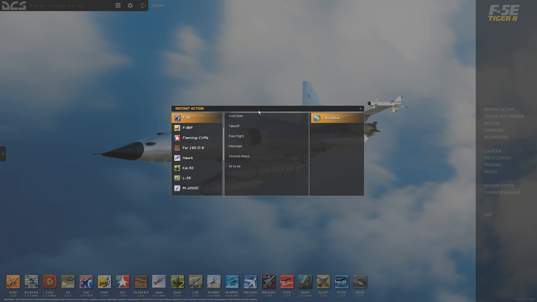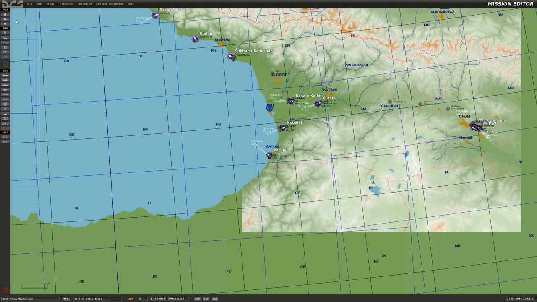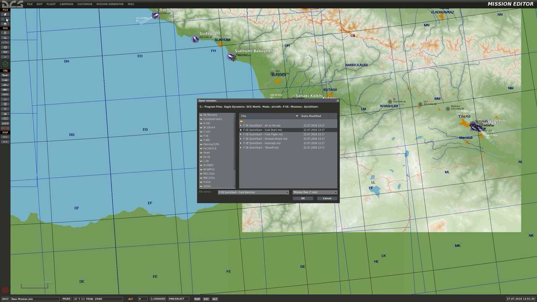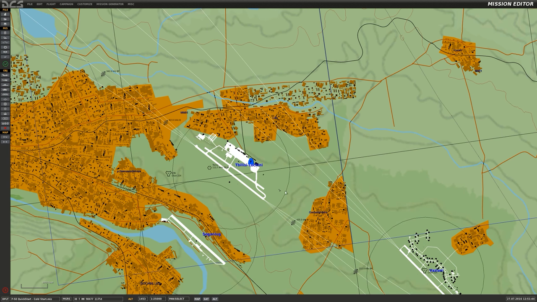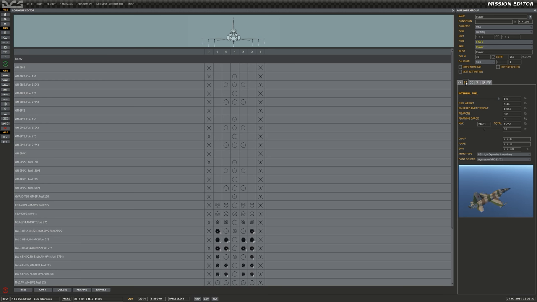Now, I'm going to fly the cold start instant action mission, but I'm not going to access it through the instant action interface because that's not going to give me access to the editor and some weights that I need. I'm going to come down to the mission editor and then open it up, and I'm going to navigate to F5E and then F5E quick start, cold start, and open this one. Now this is where I'm going to start to get the information I need. So here's my aircraft on the Tbilisi Lochini Airport. I select it. If I come over to the payload tab, this is where we're going to go to choose our weapons and to get some weight data that we need.